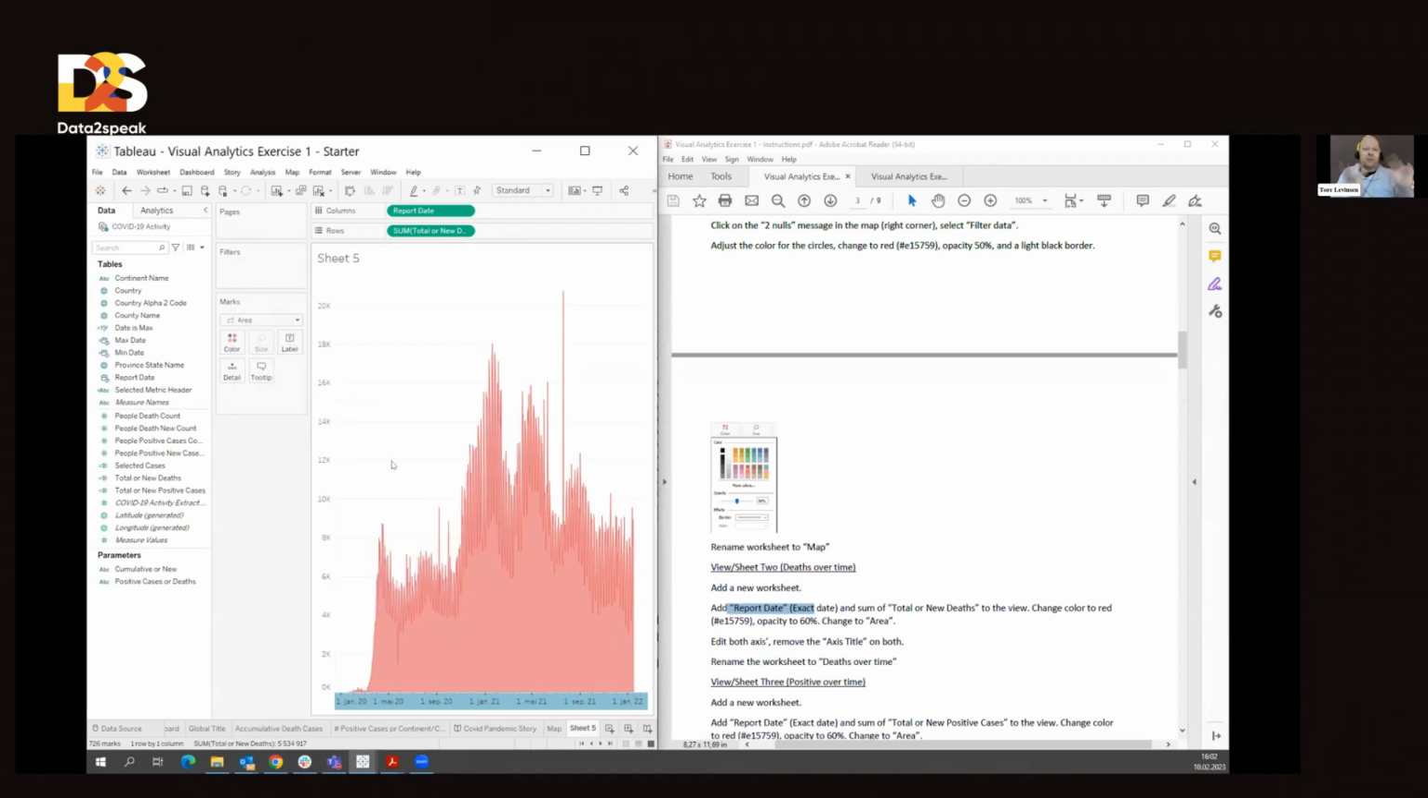Then we also get rid of some chart junk. We have more room available for our visualization. So now we're done with the first one, debts over time. We rename this from sheet 5 or whatever it's called in your Tableau version to debts over time.